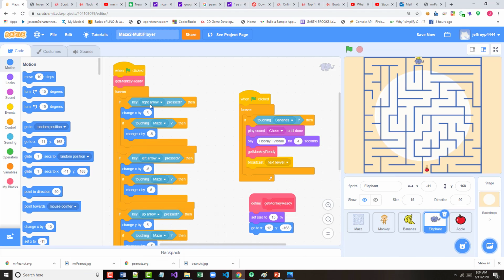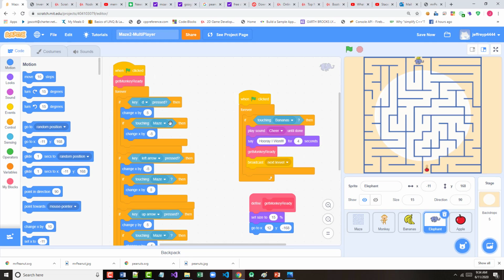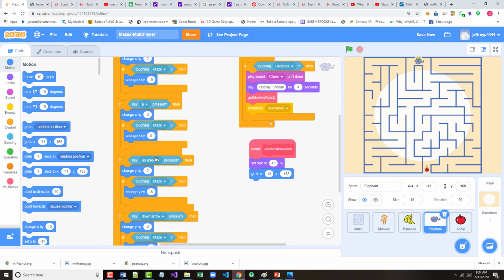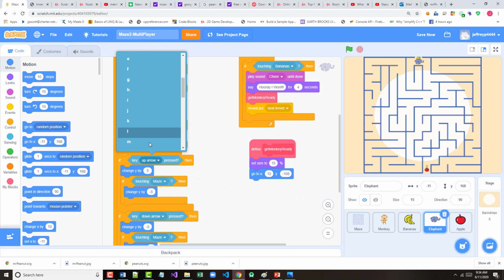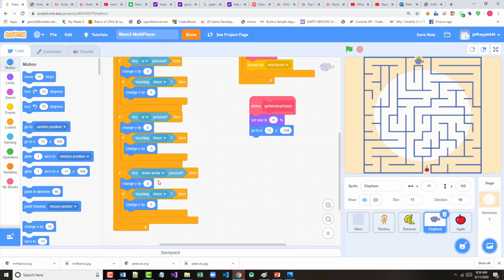Alright, let's start making some changes. There's right arrow, which is now D. I don't want right arrow, I want D. I don't want left arrow, I want A. I don't want up arrow, I want W. And I don't want down arrow, I want S.